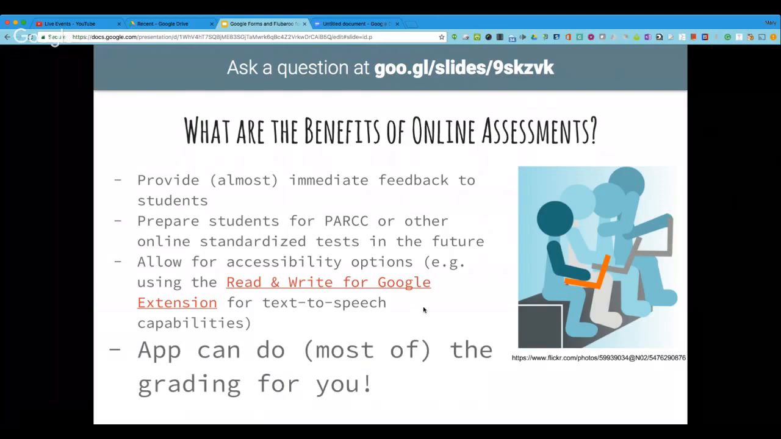Another great feature, especially if you're doing mostly things that are multiple choice, check all that apply or fill in the blank, is that the app itself can do most of the grading for you. And we'll look at the different options that we have right within Google Forms and some extra features that you have if you wanted to use the Flubaroo add-on for Google Spreadsheets.